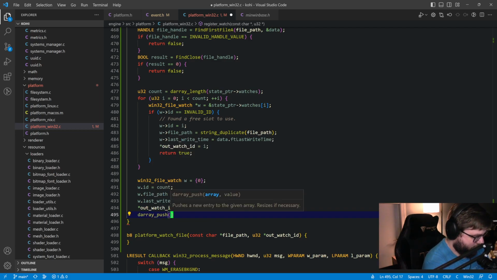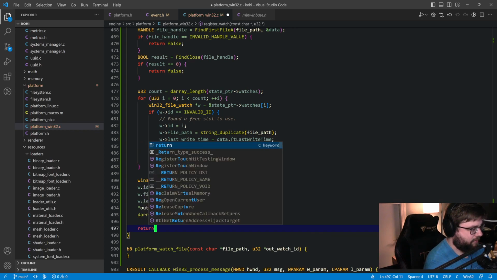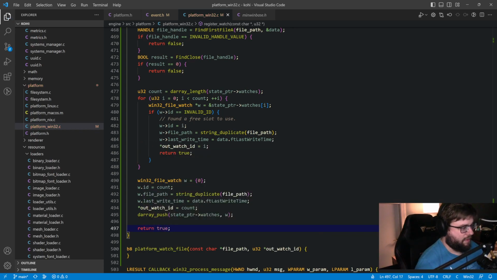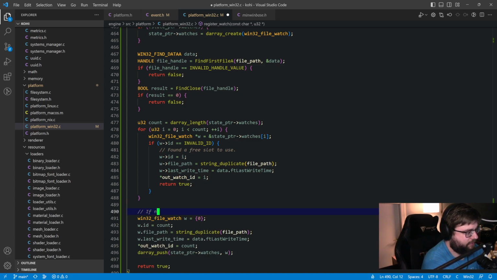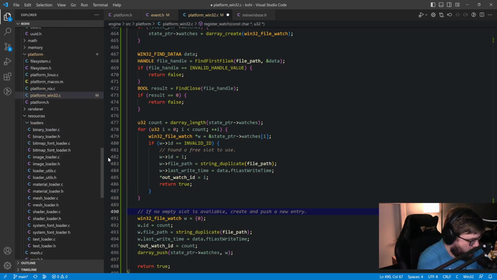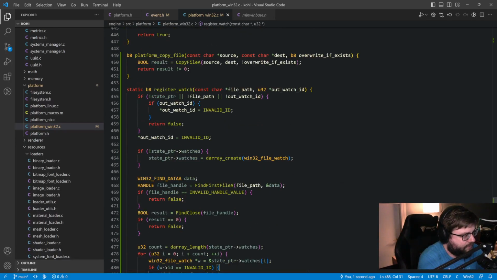DArray push. We're going to set that to state pointer watches, and we will push W, and then finally return true. I think we've covered everything here. So let's just add some comments here. So if no empty slot is available, create and push a new entry. Okay, so that should cover us for that. All right, so that is registering a watch.